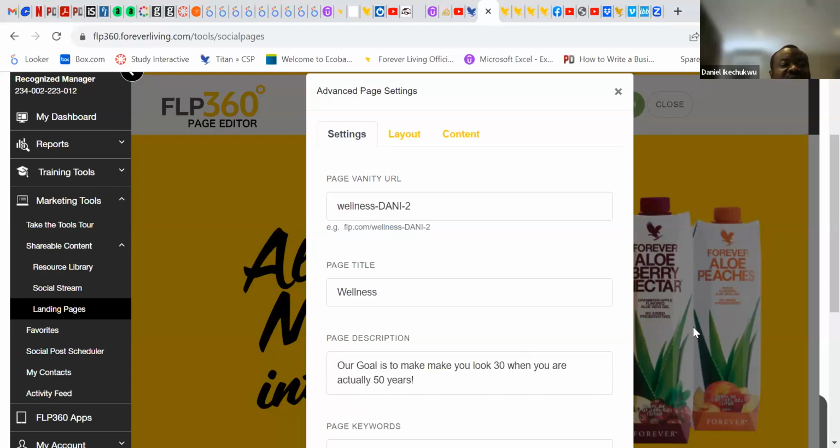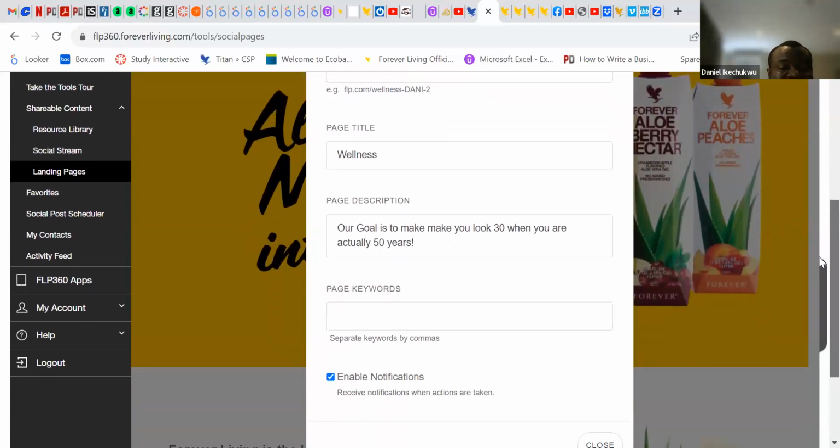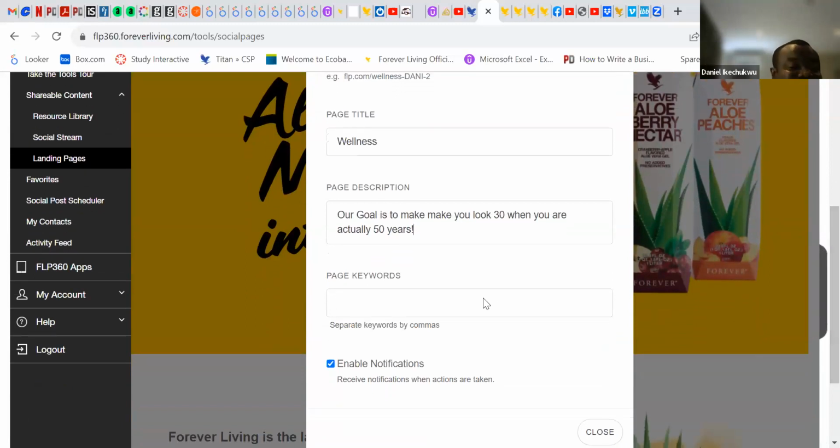So you have this. Let's say this is your page description. It can be anything, guys. Be as creative as you want to be. Now, this is an integral part of FLP360.